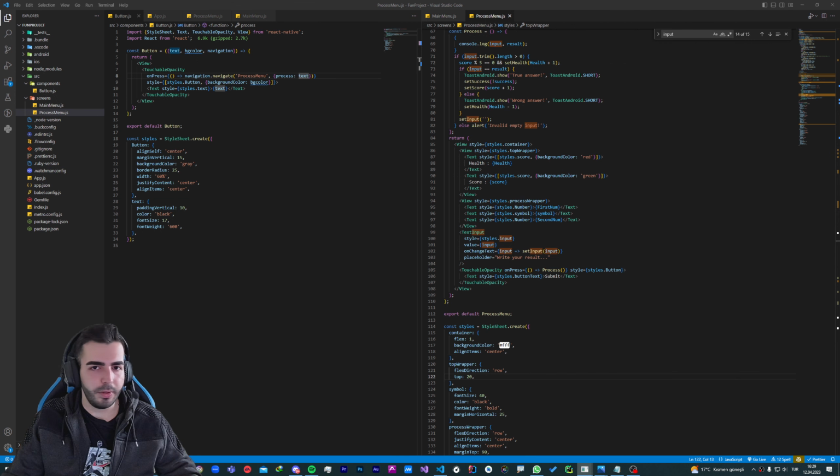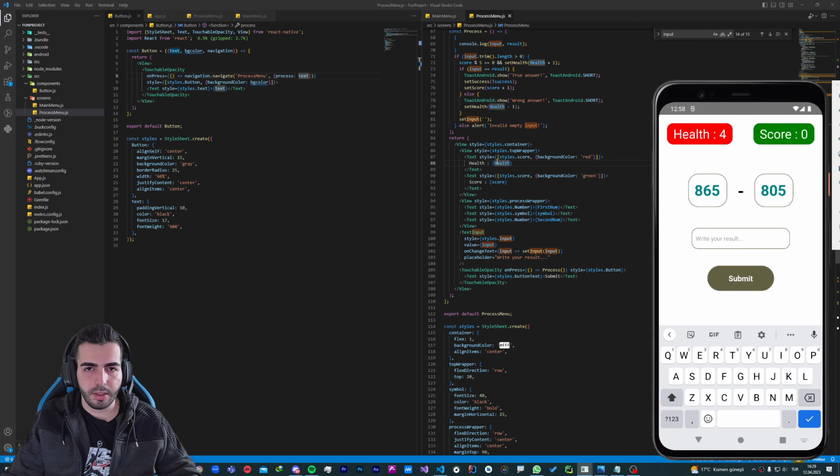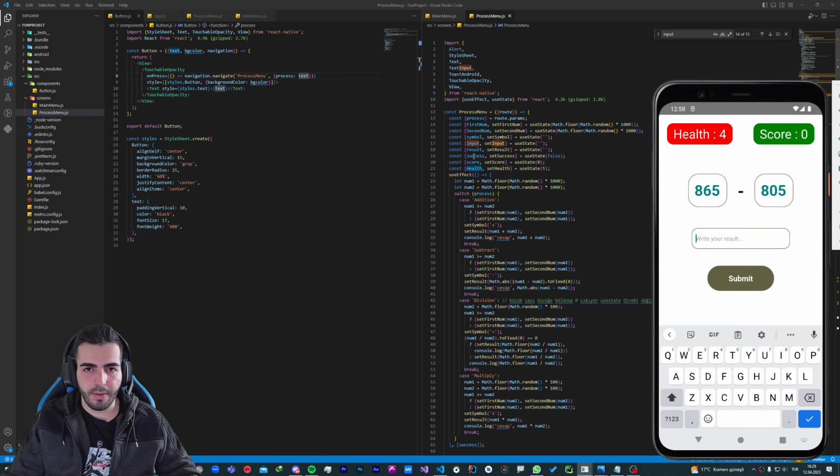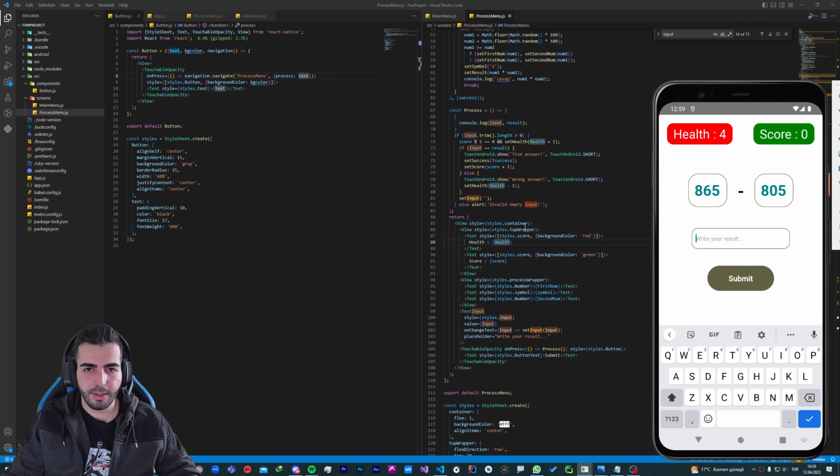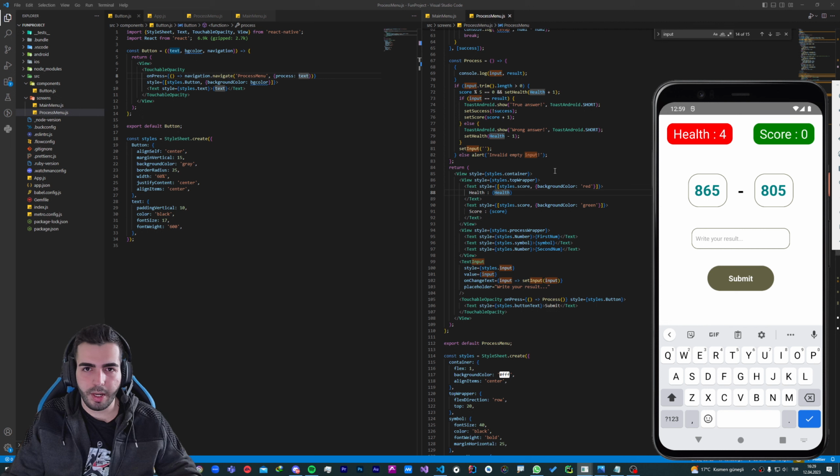Inside of top wrapper, let me just take this. We have 2 text, health and score, and the value is our useState variable that I mentioned earlier. We have health and input. See, these are the values like 4 and 0 here, and background color red, background color green. They have both styles. The only difference is their background colors. All the others are the same.